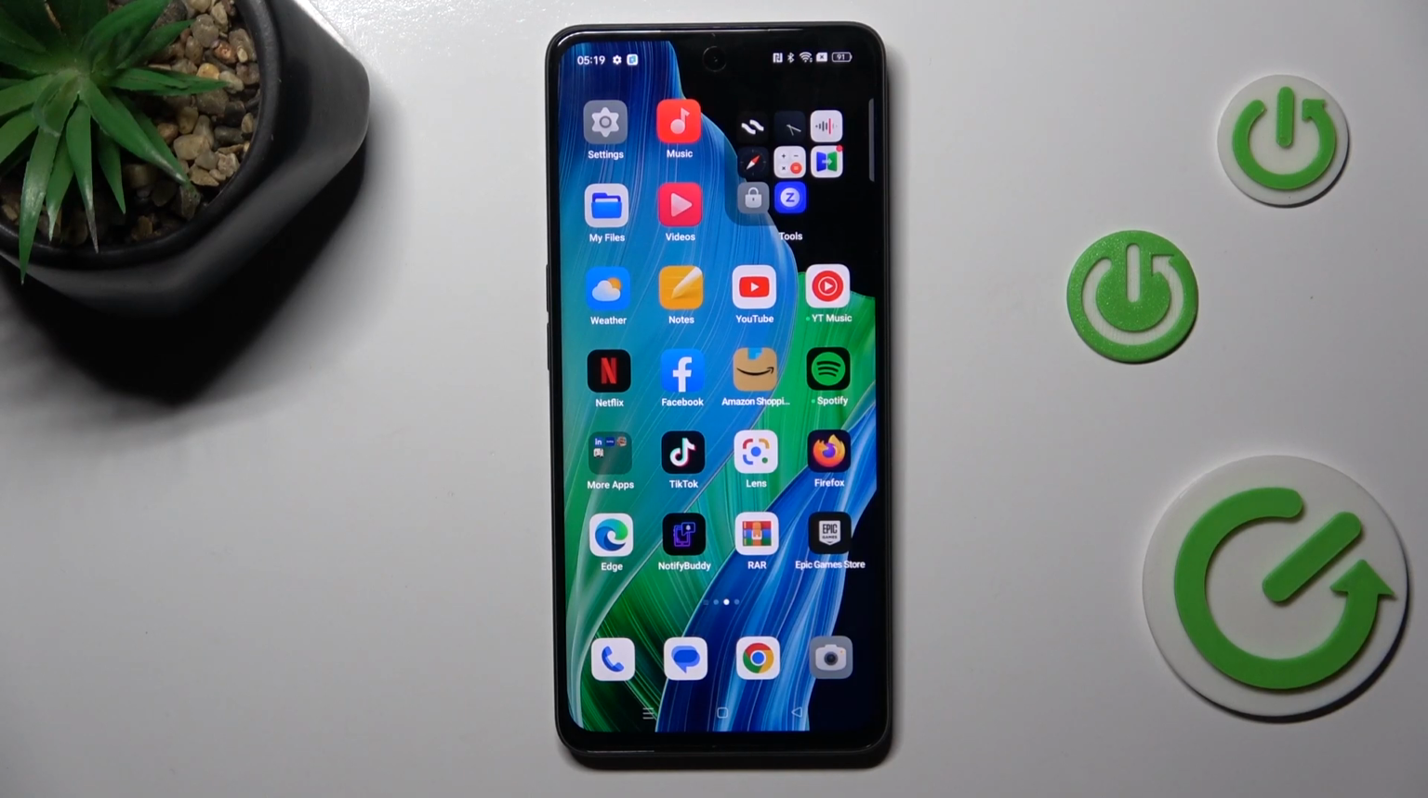Hi guys, in front of me is OPPO F23 and let me show you how to activate the battery percentage and status bar.